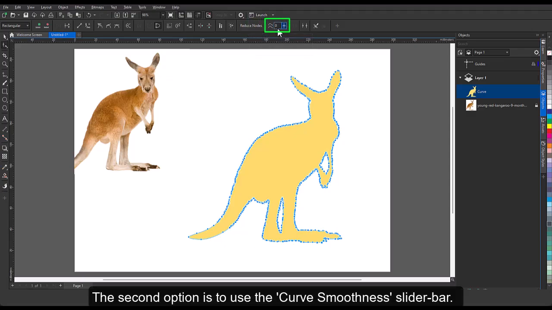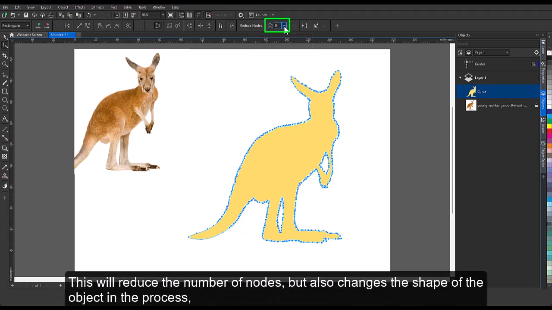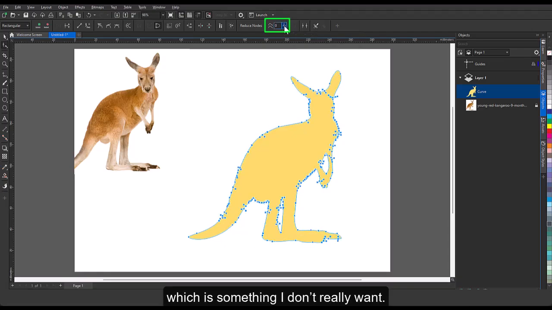The second option is to use the Curve Smoothness slider bar. This will reduce the number of nodes but also changes the shape of the object in the process, which is something I don't really want.